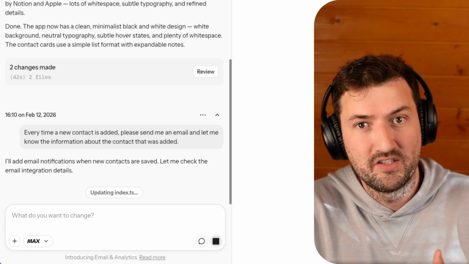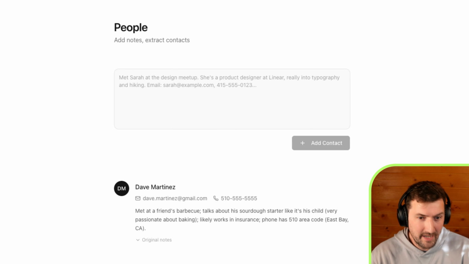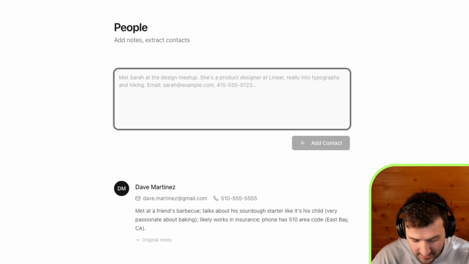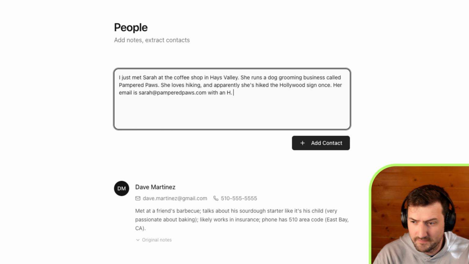Let's let it work and see how it works. Okay, Mocha's done. Let's try it out. So we're going to add another contact. I'm going to say, I just met Sarah at the coffee shop in Hayes Valley.